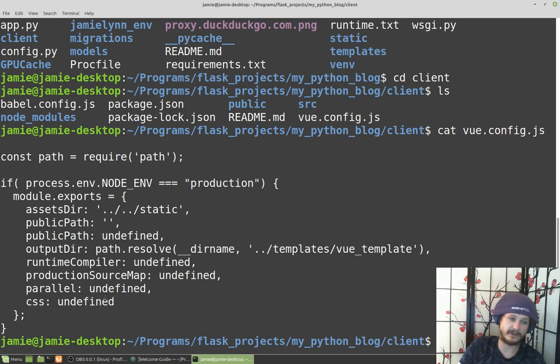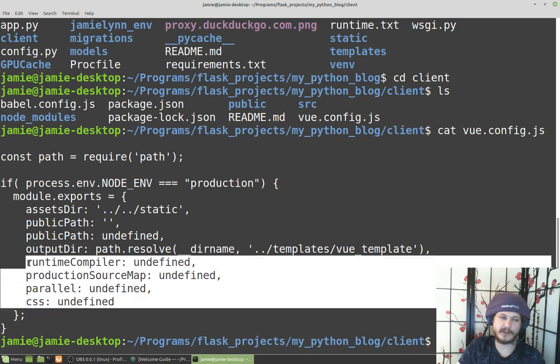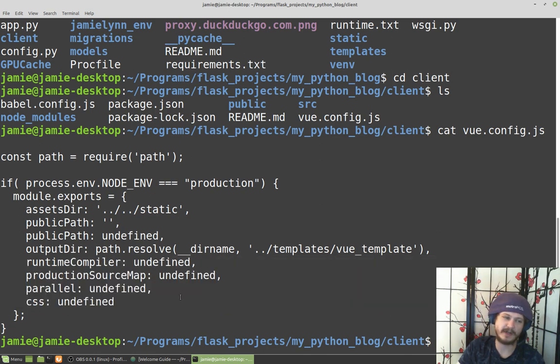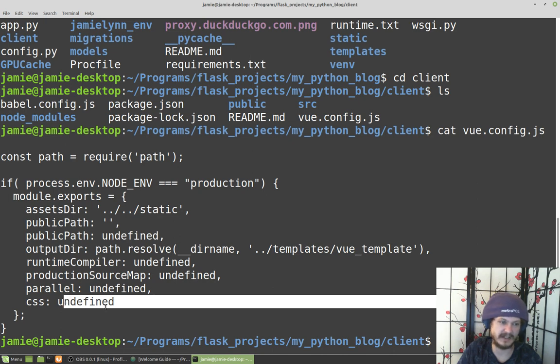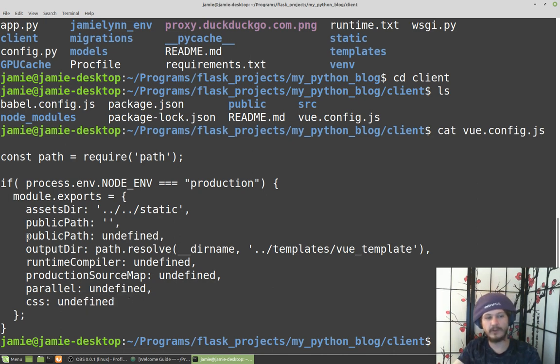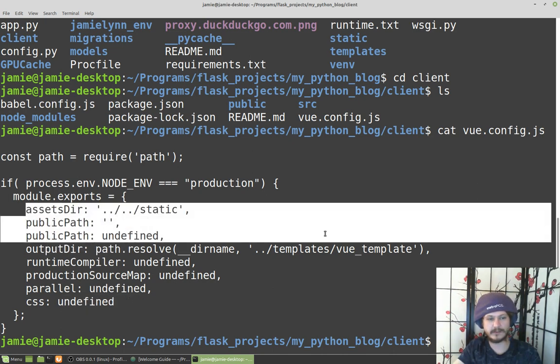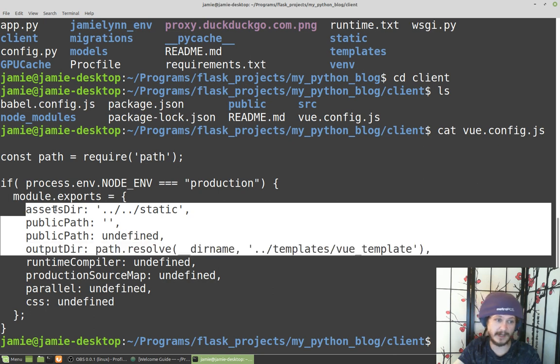And then these other things, I'm not sure if you have to set them, but it can't really hurt to do so. I'm guessing like CSS right here, maybe if you use Sass or Less or something, maybe you put that in there. I don't know. But you really only need to be looking at this right here: assets directory, public path, and output directory.